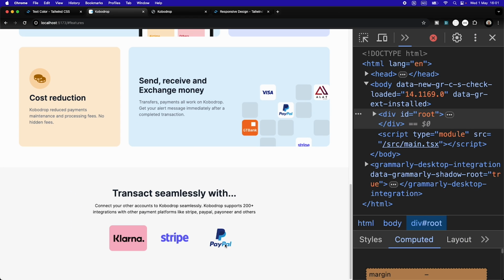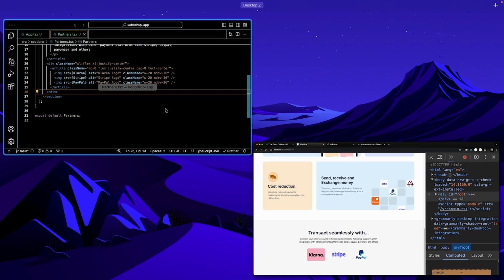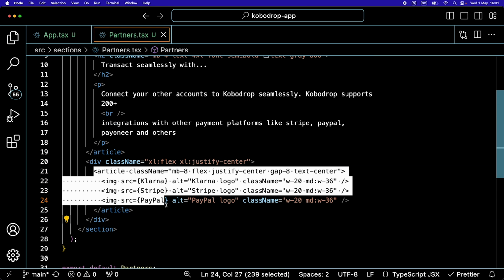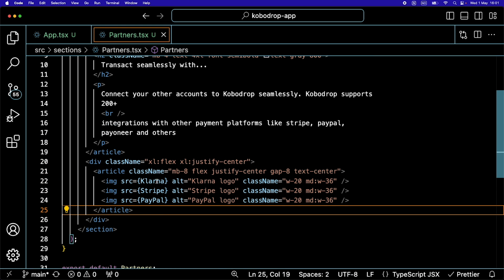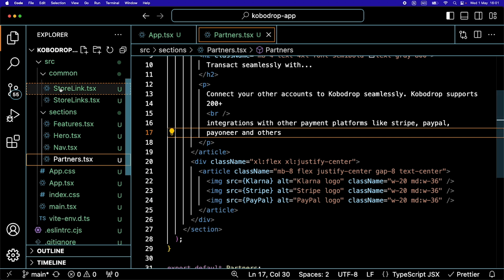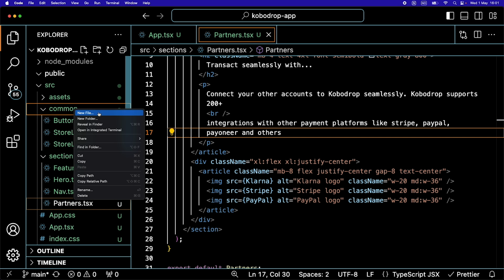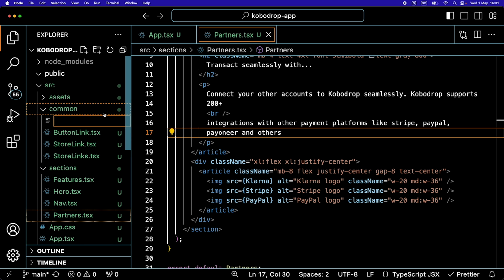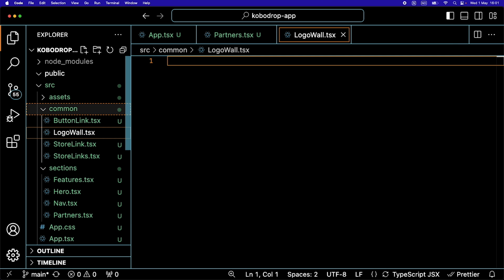And there we go. Okay, so this is highly reusable. So we are actually going to extract this and make this into a separate component. So let's open our common folder, new file. This is going to be LogoWall.tsx.